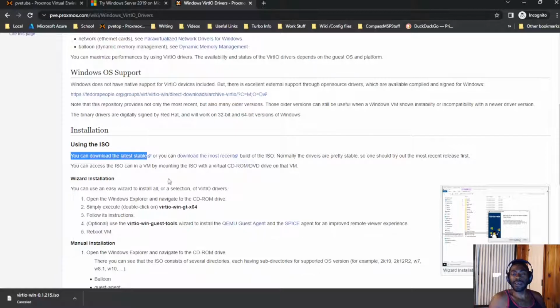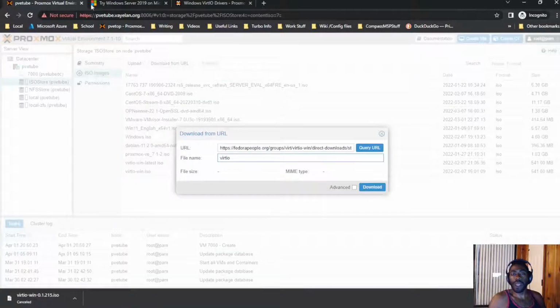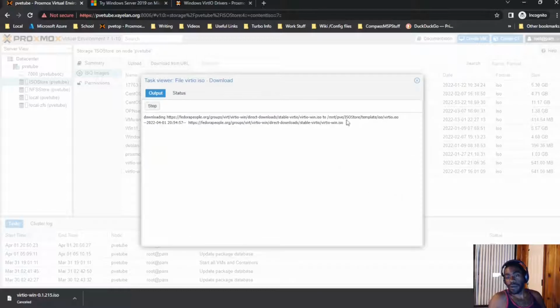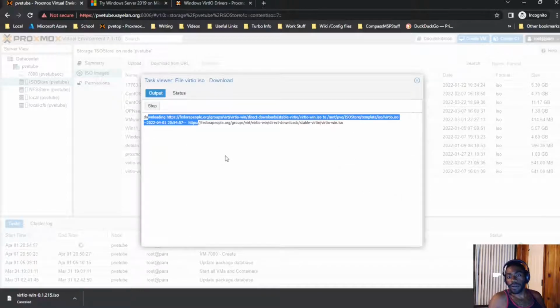Right click that link and click copy. Open your Proxmox tab. Paste that link right here. Call it virtio.iso and hit download. Right, and it's going to start downloading.